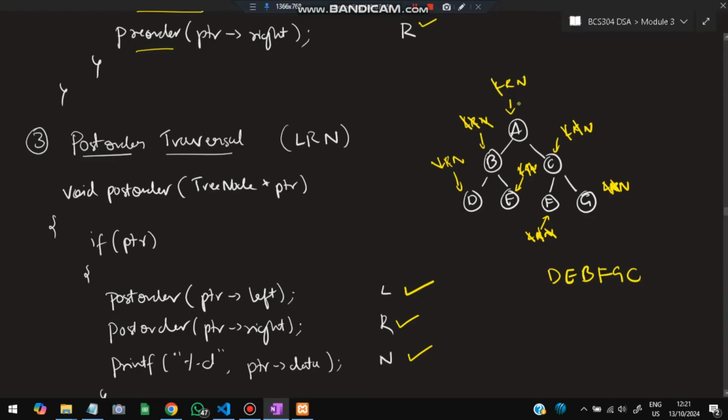N is completed, and here right part is also explored. When you come from C to A, right part is explored. N is printed here. Print A value. This is called post order traversal. Okay, you have to follow this procedure. Post means last, right? Post means afterwards. So N will be there at the last.